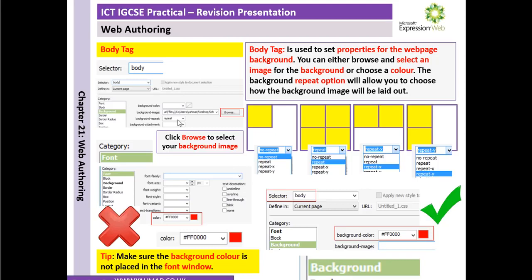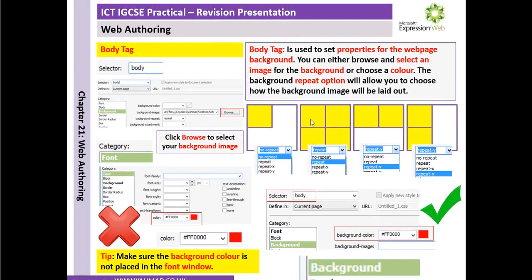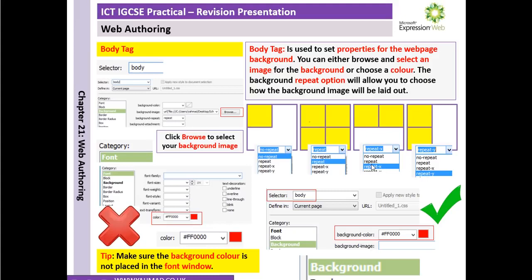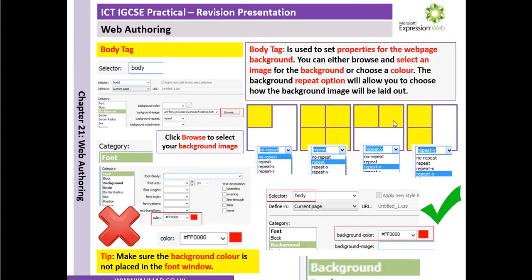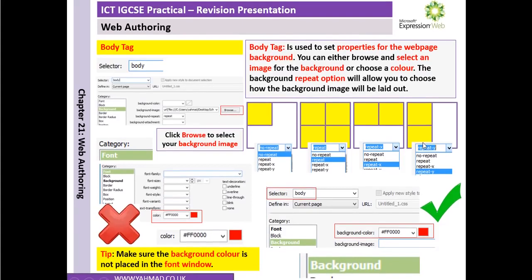You need to come to background, and you can either choose to insert a color or browse and insert a picture. Now you've got some repeat options here. If you select no repeat, the picture will not repeat, it will just be here, and then this will be white space. Now if you select repeat, the picture will repeat like a tile effect. If you select repeat X, it will repeat on a horizontal axis, and if you select repeat Y, it will repeat on a Y axis.